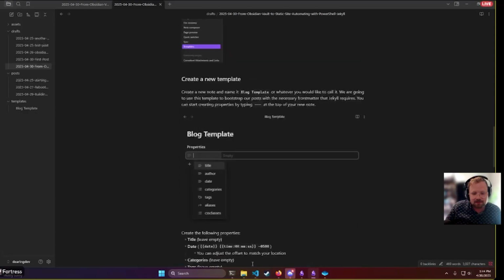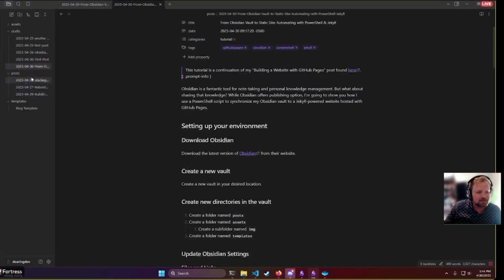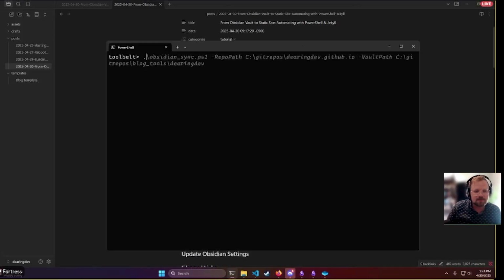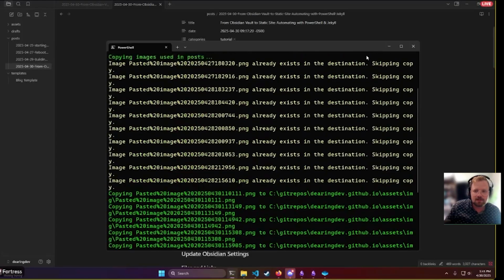All right, so let's do a demo. This is not ready yet. This post will be my next post that I do, but I'm bringing it over from drafts to posts so I can stage it for my own. And then we're going to pull up a command prompt. I've got this script that I'm going to call. It accepts repo path as a parameter and vault path as a parameter. So it's going to run through.